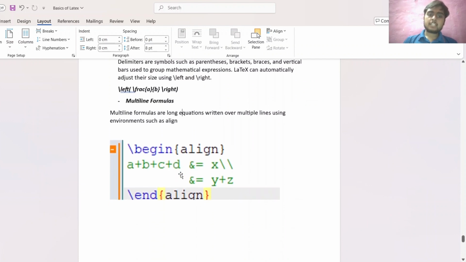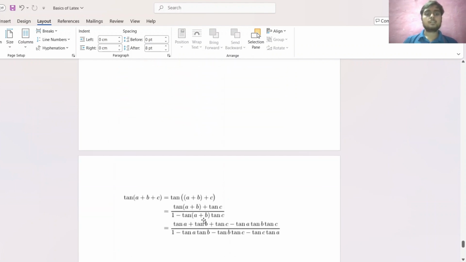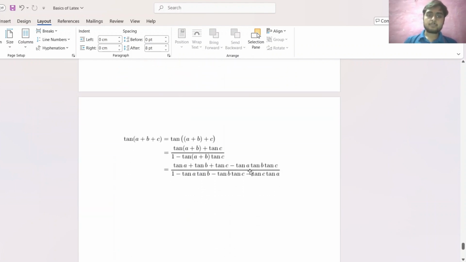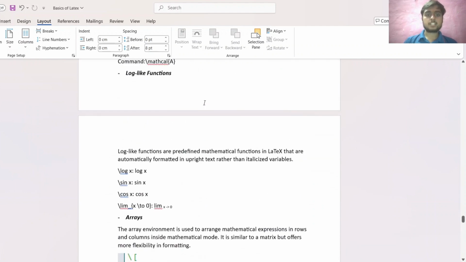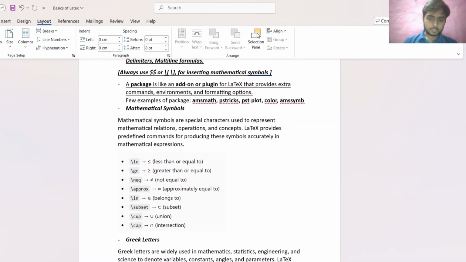Then we have multi-line formulas. We can use the align environment for the multi-line formulas. Fine. Then we will try this example at last. Okay, so let us try to run all these codes in a LaTeX document.